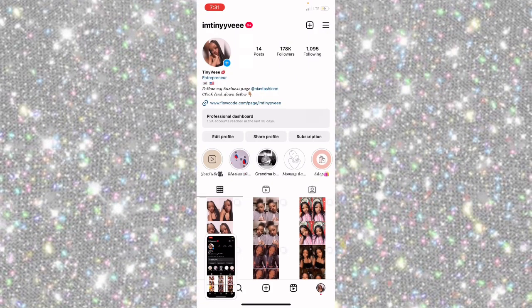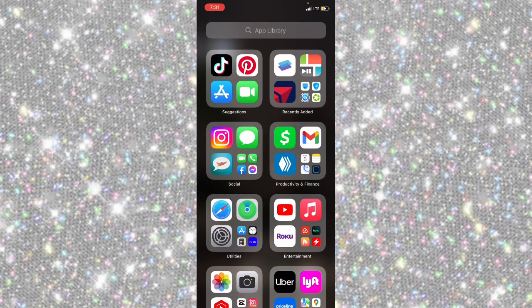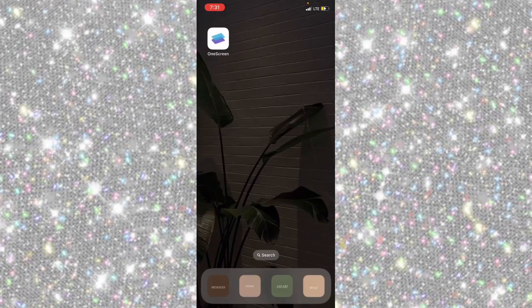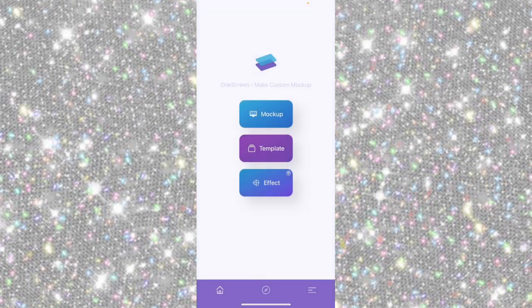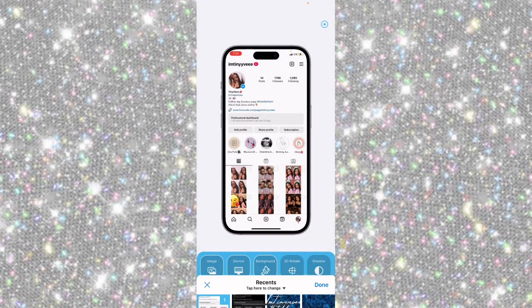So before going into the actual app, you want to go into your social media. Make sure you take a screenshot because you're going to need it, and then you're going to go into the app. Once you get into the app, then you are going to have a little phone template. You're going to add your image, which should be your screenshot of your social media.